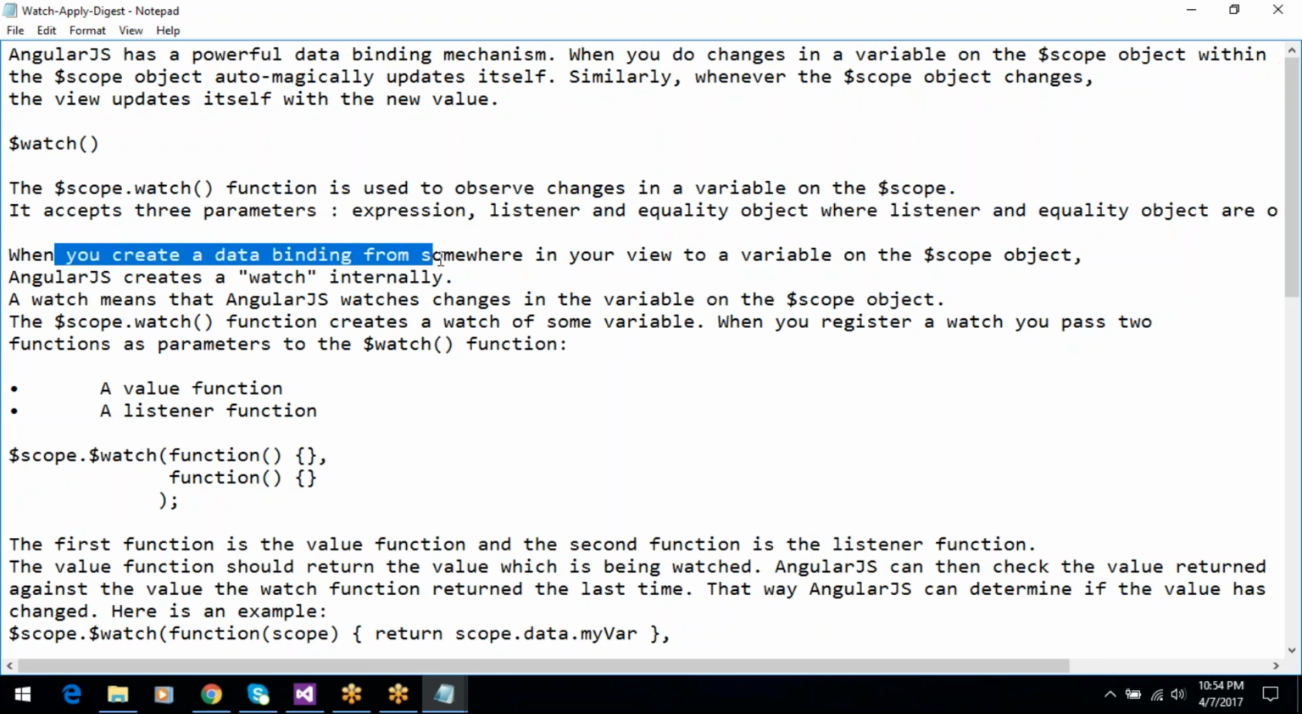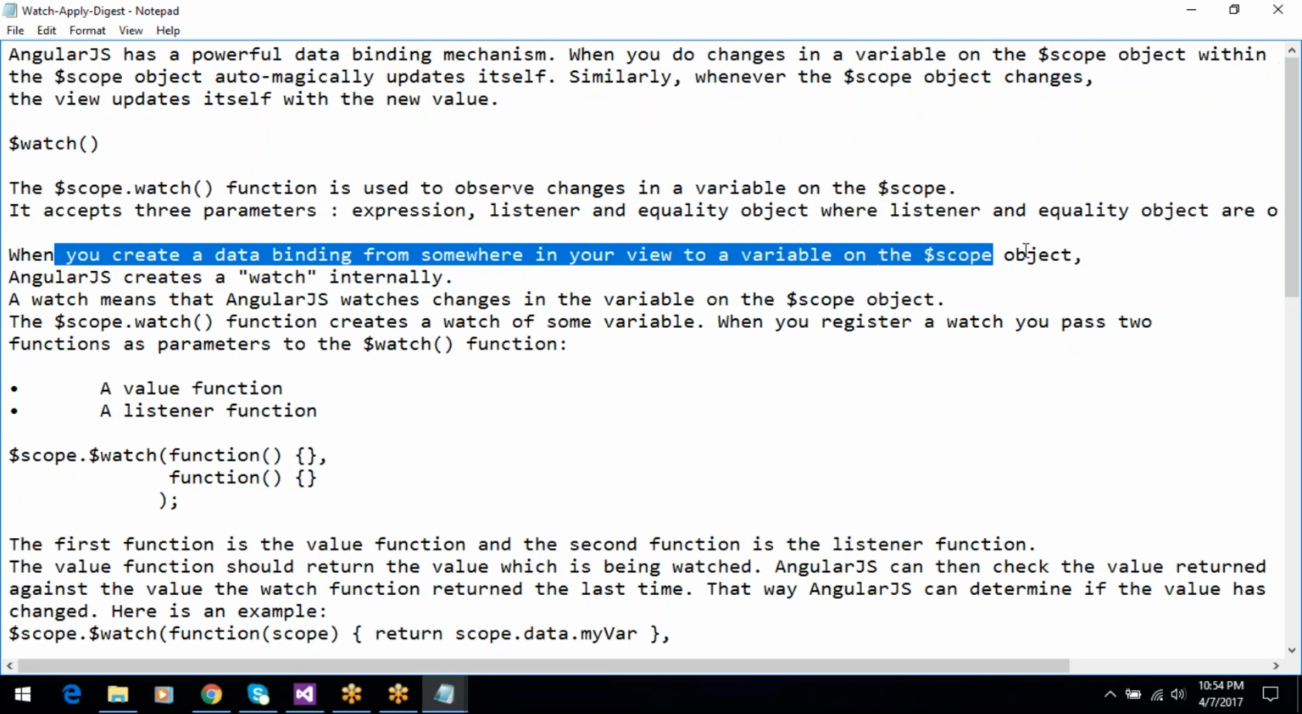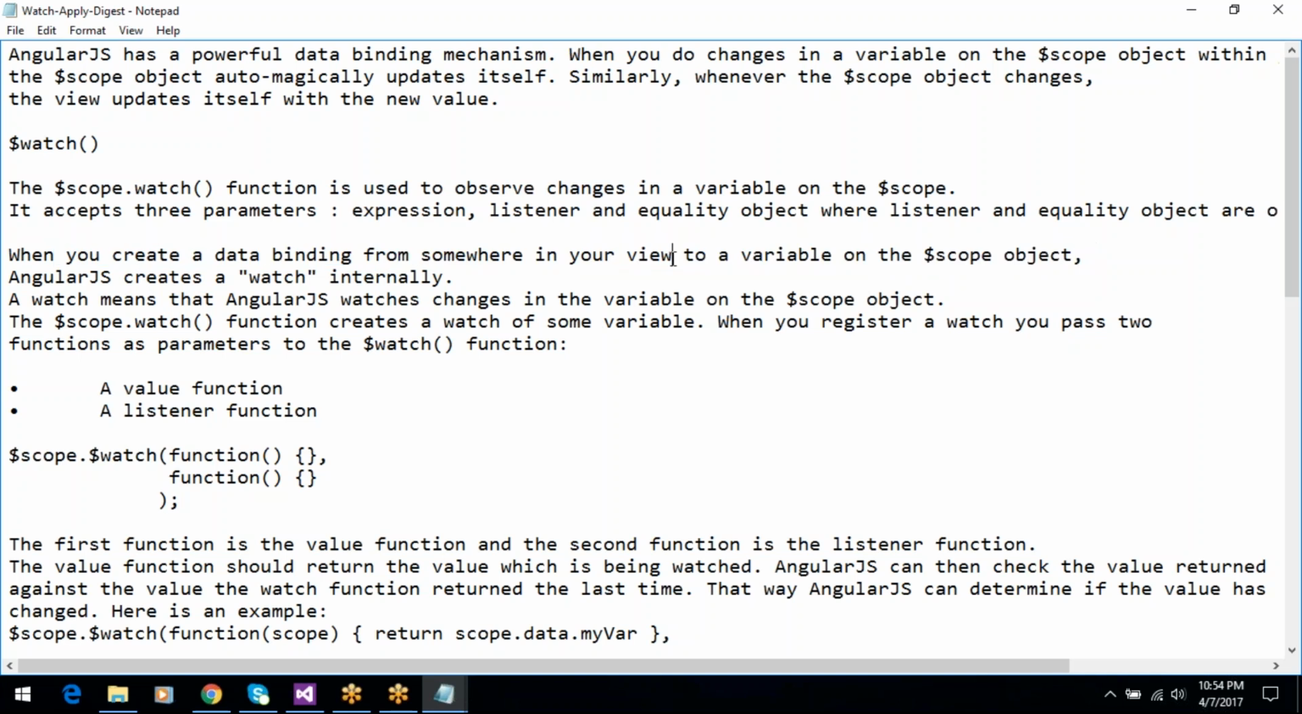When you create a data binding from somewhere in your view, such as a controller, to a variable on the scope object, we can bind the data to the variable in the scope object from the controller. AngularJS creates a watch internally. That watch observes the changes in that variable. If you make any changes, it will observe them. So the watch means that AngularJS watches changes in the variable on the scope object.